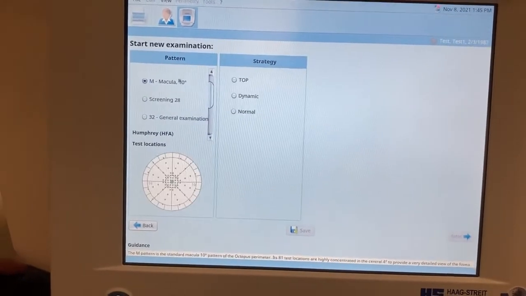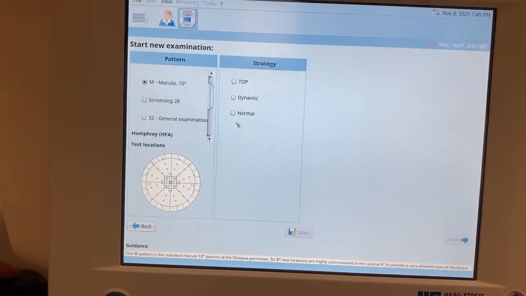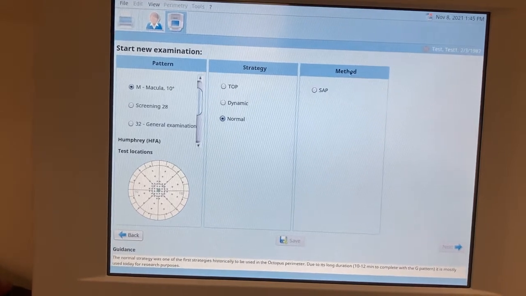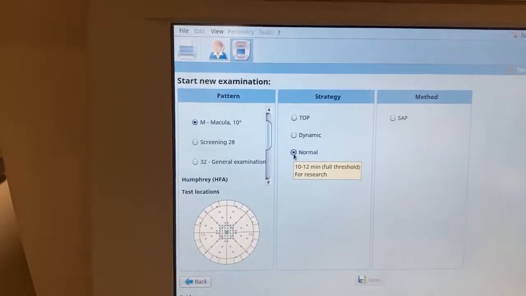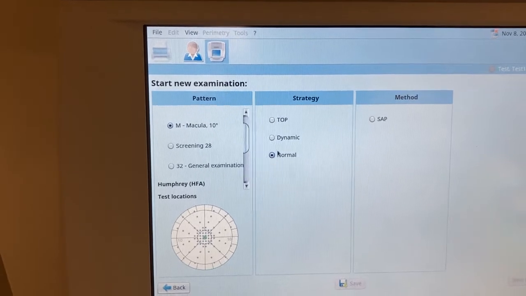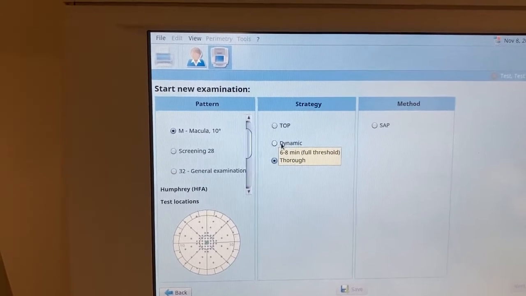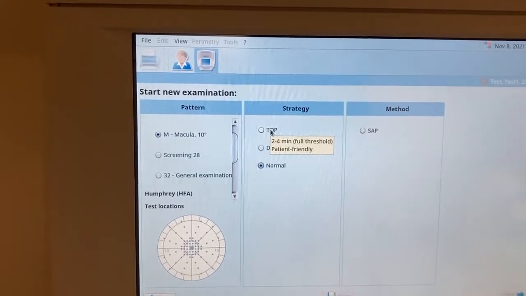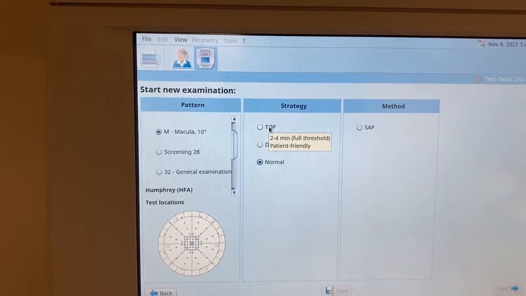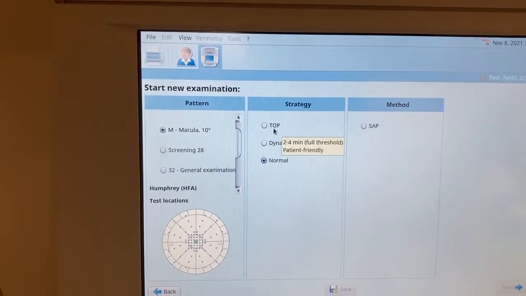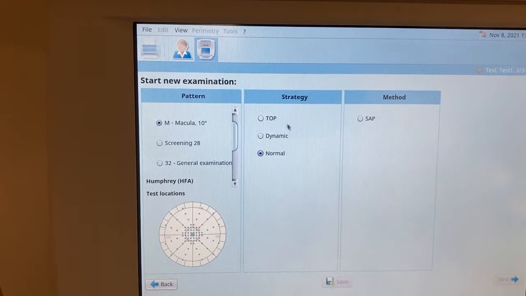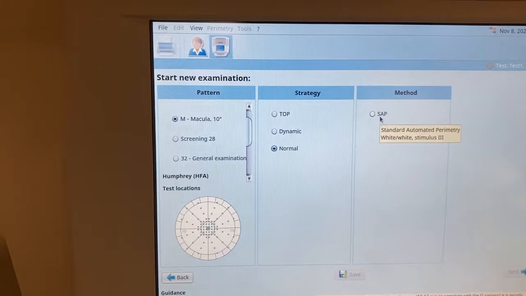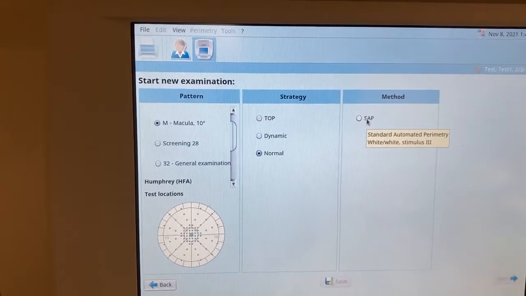So you can do macula. You can choose which one you want to do, and then sometimes it'll give you different methods. Let me highlight over. So normal, 10 minutes full threshold, dynamic full threshold thorough, and TOP full threshold. So this is just how fast they want you to figure it out, which is starting at 2 to 4 minutes for threshold, unless you wanted to get super accurate for sciencey stuff. And then SAP stands for Standard Automated Perimetry, of course.